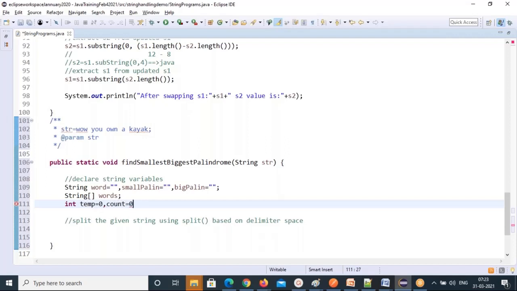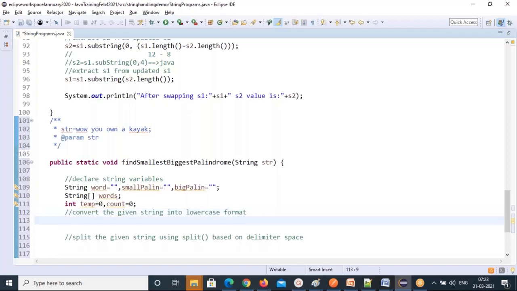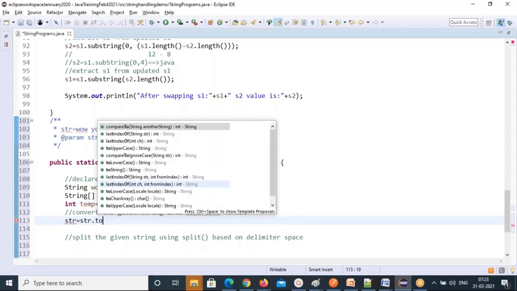So these are the 2 variables I also need. I'm just declaring all the variables; we will use them later. The first step is to convert the given string into lowercase format. We can do that with str equal to str dot toLowerCase.